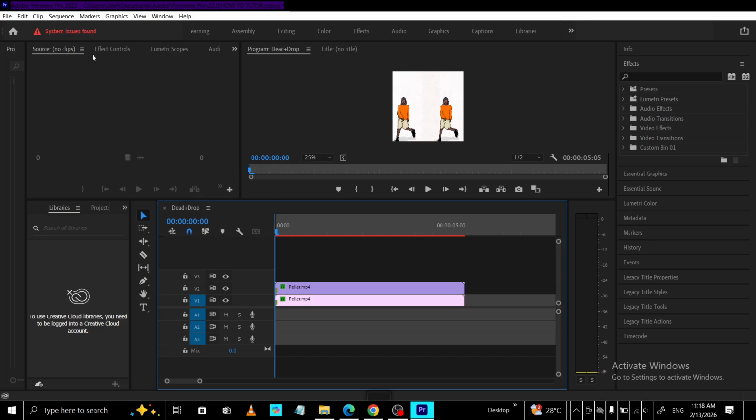First, lower your playback resolution in the program monitor. Click the drop-down under the viewer and set it to 1/2 or 1/4. This only affects what you see while editing, not your exported file. It's the quickest way to lighten the load on your system, especially with high-resolution footage or heavy effects.